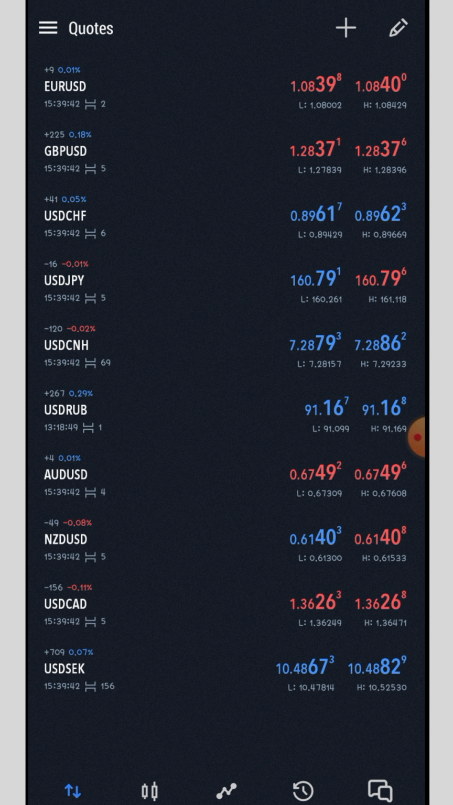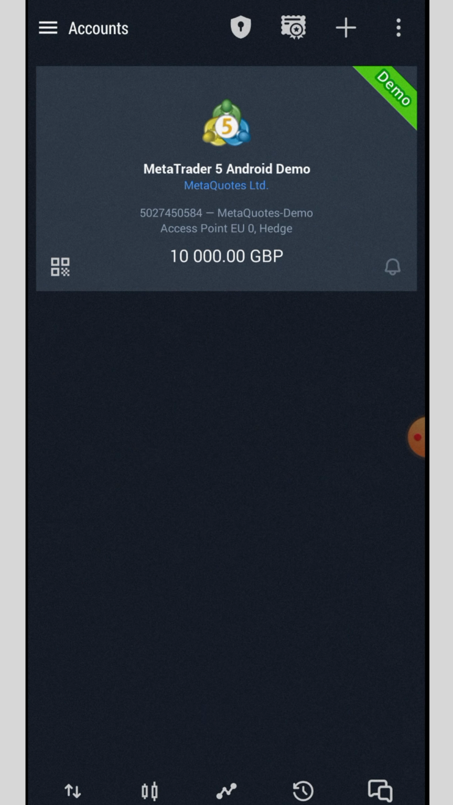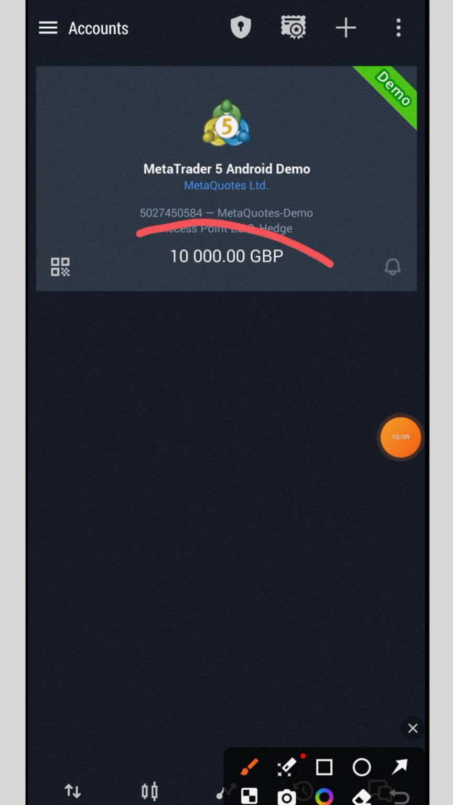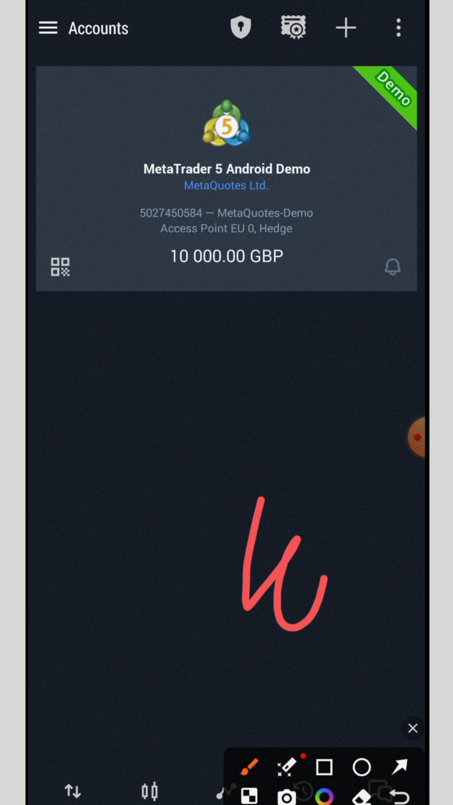Okay, so this is how the MT5 trading platform looks like. You can see it created a demo account for me already, and you can see the amounts. The virtual funds I have in this demo account right now is 10,000 British pound. That's GBP. Okay, now let me explain to you everything about this MT5 application. There's also another trading platform called MT4, but I personally prefer this MT5 because it has more features compared to MT4.